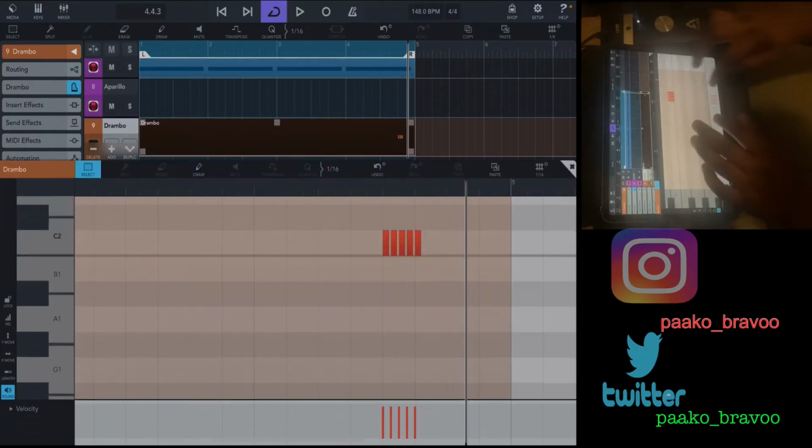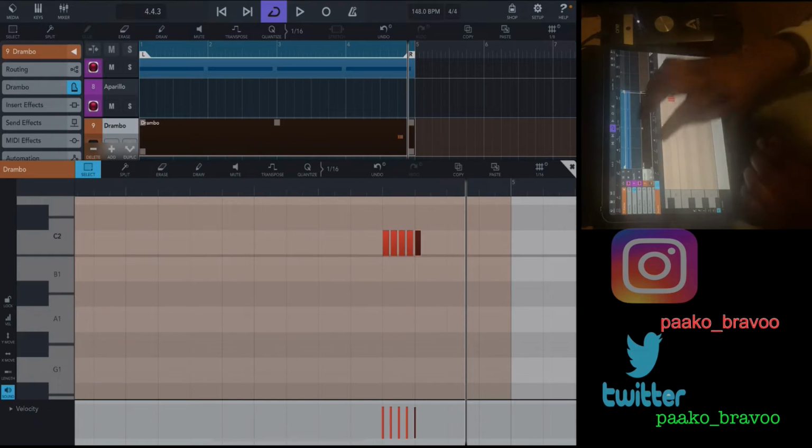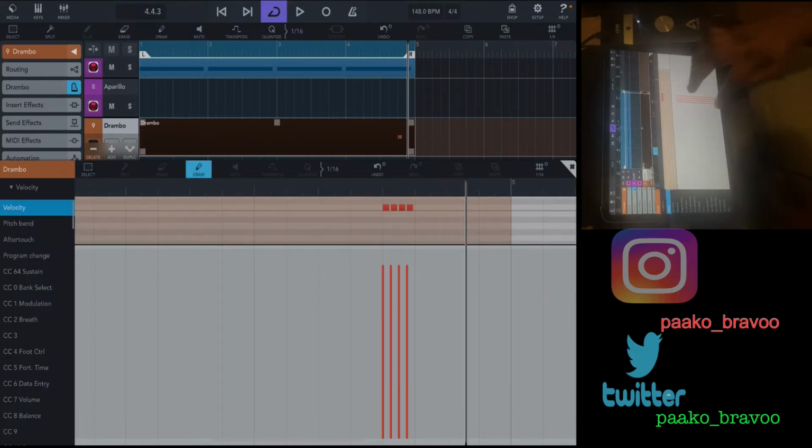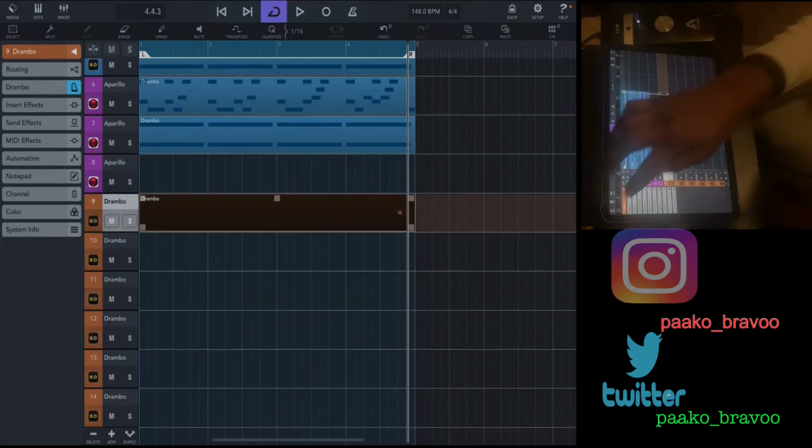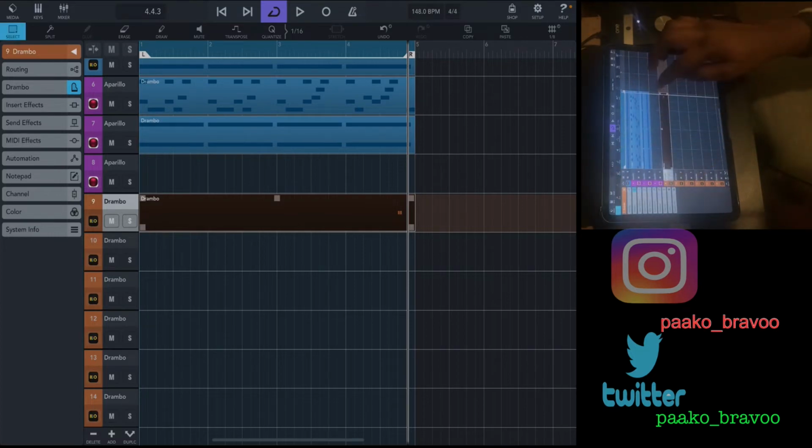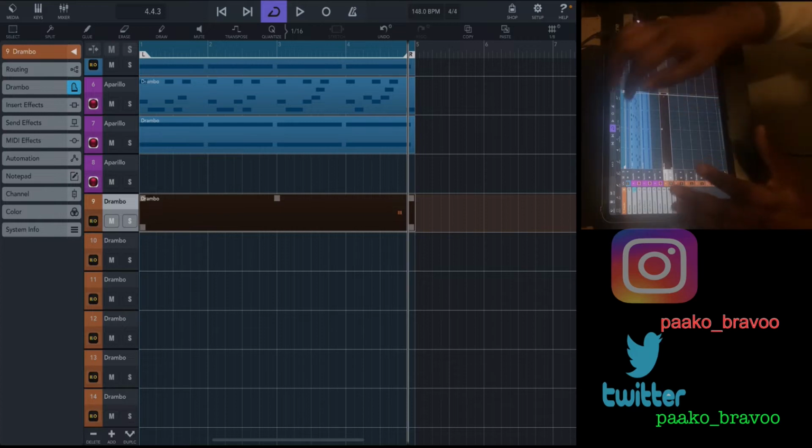So let's just mess around with the velocity on this one a bit. So basically, just let it go in this way. And you tap on select, and then you drag it across the MIDI event, and then tap glue.